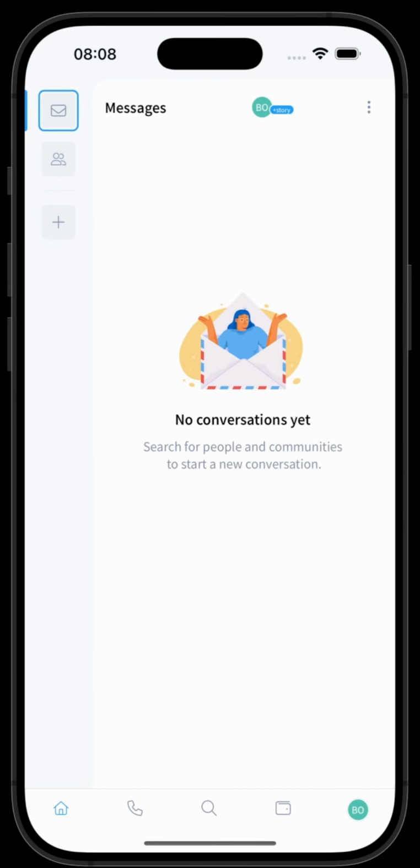This is your home screen, the central hub for all your conversations and connections. Since you've just joined, things are still quiet, but that's about to change. Let's have a quick overview of the home screen. We're currently on the Messages tab. This section displays all your recent conversations. Since this is a new account, it's empty for now, but that will change soon.